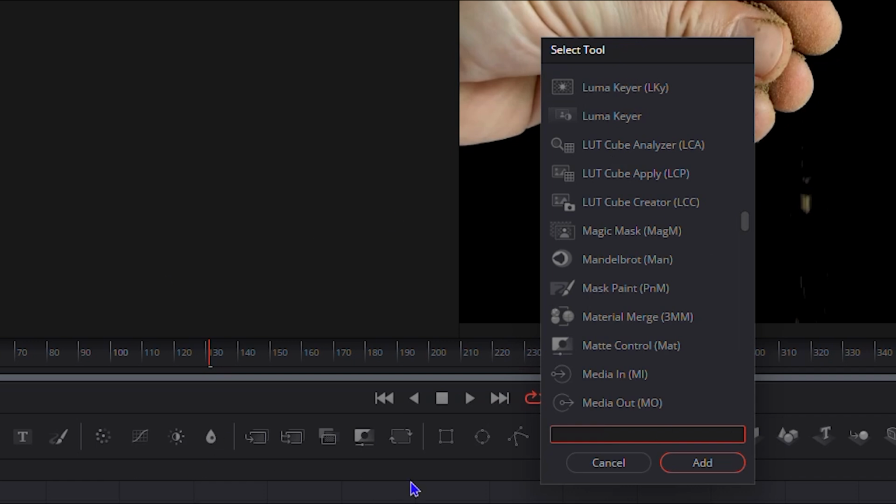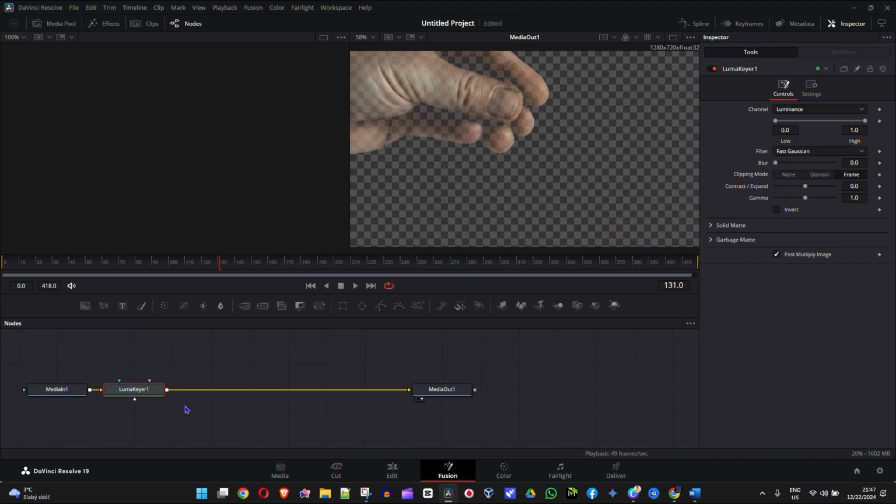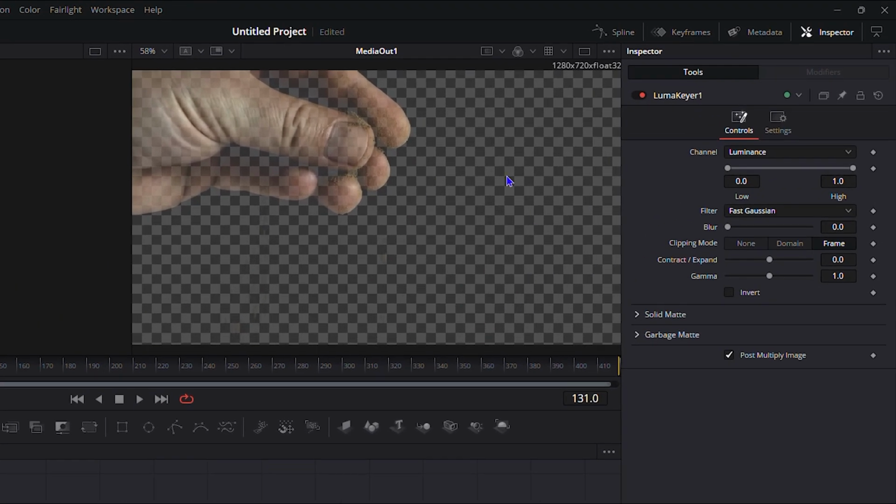Then type in this box here, Luma Keyer, and you will find that it shows Luma Keyer here. Click on this Luma Keyer and then click on add. Once you click on add, you will realize that the background is immediately removed, but your graphics, or let's say what is in your video, looks somehow dull.